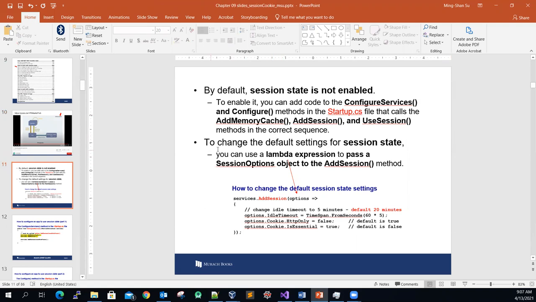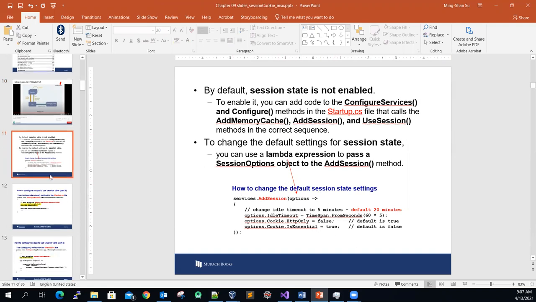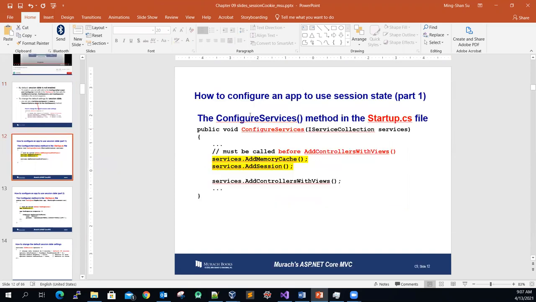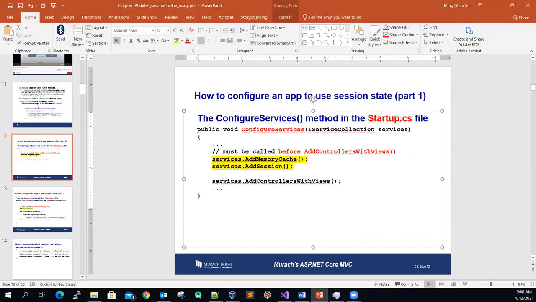And then you can also change the default settings for the session state. There will be some examples, but in due time we'll talk about it. All right, so let's see how to configure the app to use the session state. This is step one, in the Startup file, you have to add those two statements. But again, the location is very important. You have to add those statements before the services.AddControllersWithViews. So this is again very important.